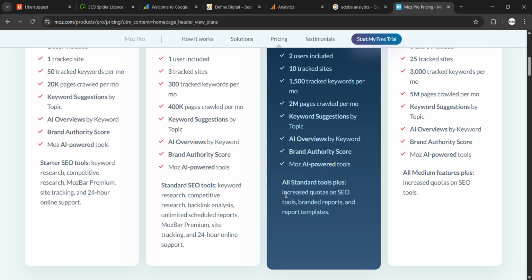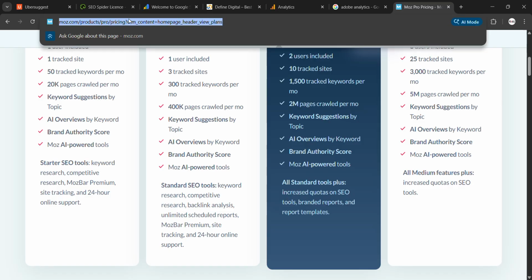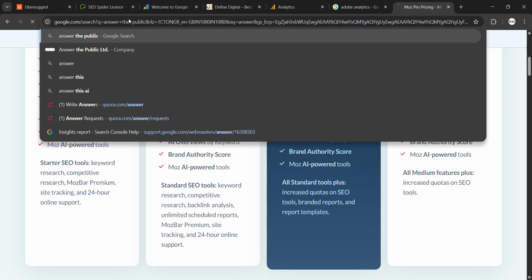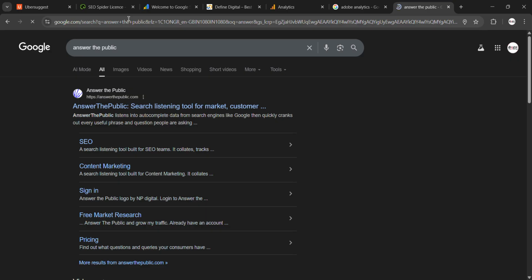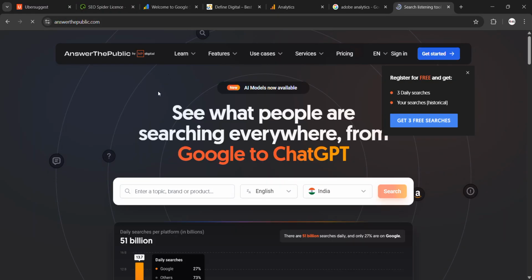And then Answer the Public. This is another tool. Okay, so till now, Ubersuggest and others used to give all the keywords, long tail and short tail. But what Answer the Public does is give us the long tail keywords, like whatever people ask on Google or social media. So basically, this tracks it and also gives which tool will be nice for us.